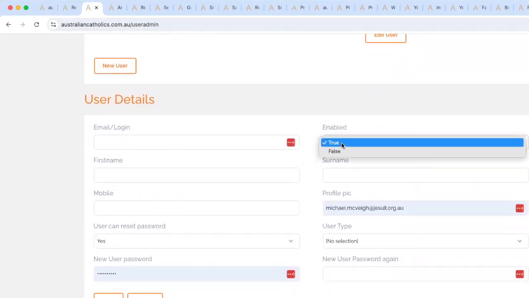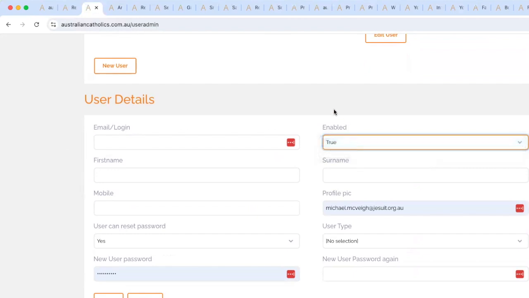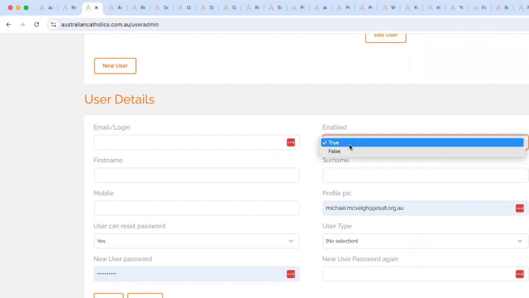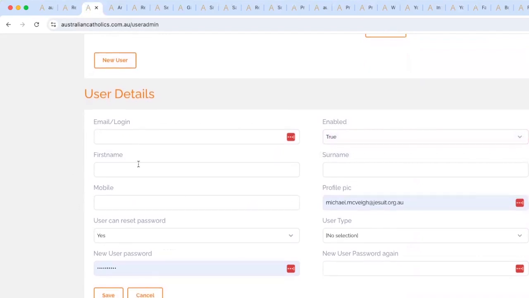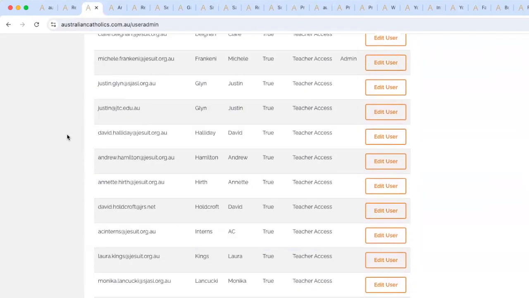And when you add a new user, you don't actually need to wait for them to receive the confirmation email. All you need to do is just select true there, and their email login will be enabled, and they'll be able to use the email login and the password that they've set up in order to access the site.